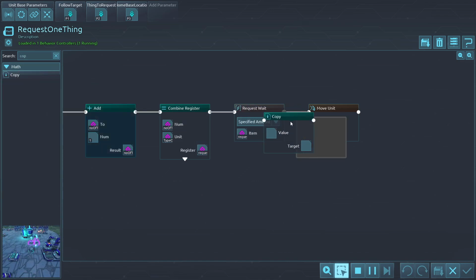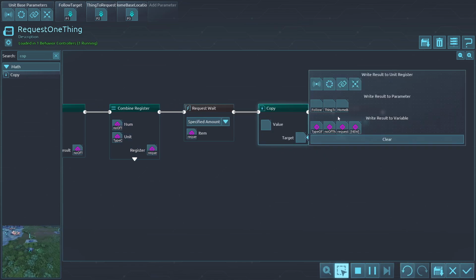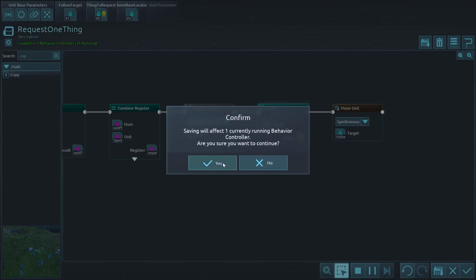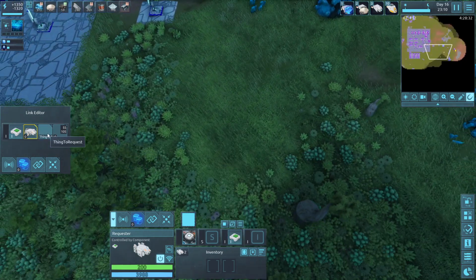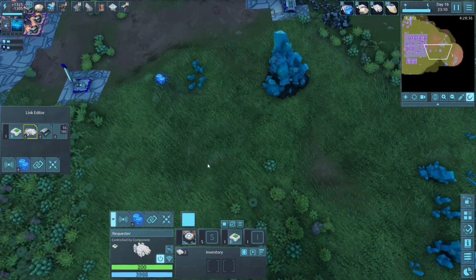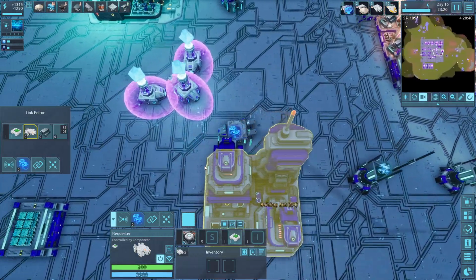copy value to thing to request, meaning I want to erase it. Let me apply and close. Okay. So let's say I want a metal bar. What's he gonna do? He's moving to home base because he found something.